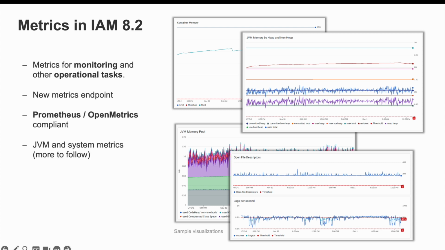So in 8.2, what IAM provides are really JVM, so Java VM metrics, and some system metrics. We have planned to add more metrics, especially business metrics, so like number of logins and stuff like that, but it's not yet included in 8.2. It's very easy to enable the new metrics endpoint. Just go to the instant property file and enable it by specifying a metrics port.